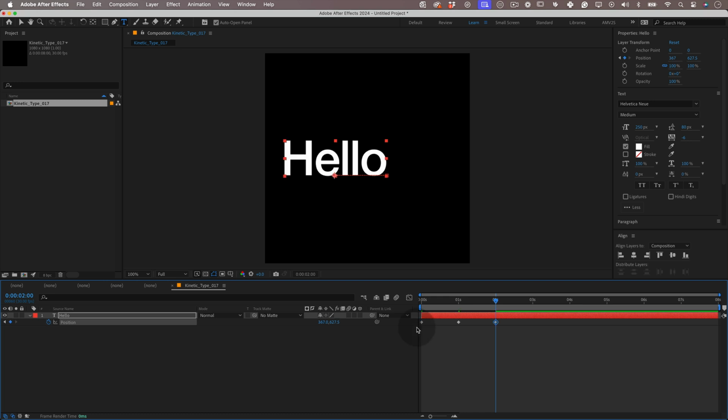Before adjusting the animation curves, let's press the Alt key on our keyboard and click over the position stopwatch to open the expression editor. And here, we are going to write a loop expression, loopOut, and semicolon.